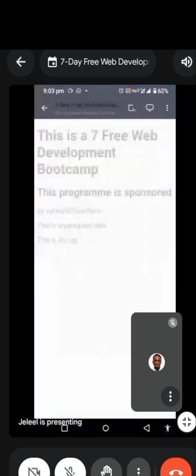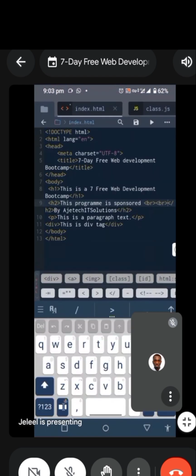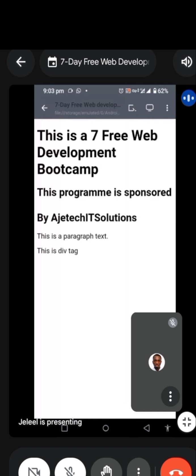Let me go back. This is not supposed to be here. This H2 is not supposed to be here because we have it. Yes, good. Let's run our work. You will notice that we now have it. Can you see now? It has gone down. So this is a break. Also, as we have break, we have something called the strong tag.